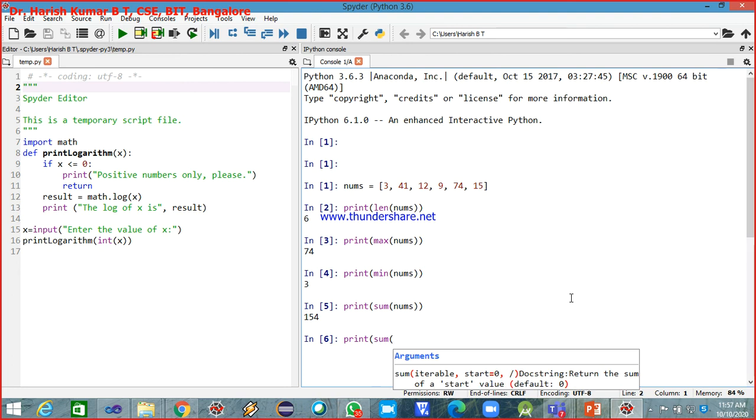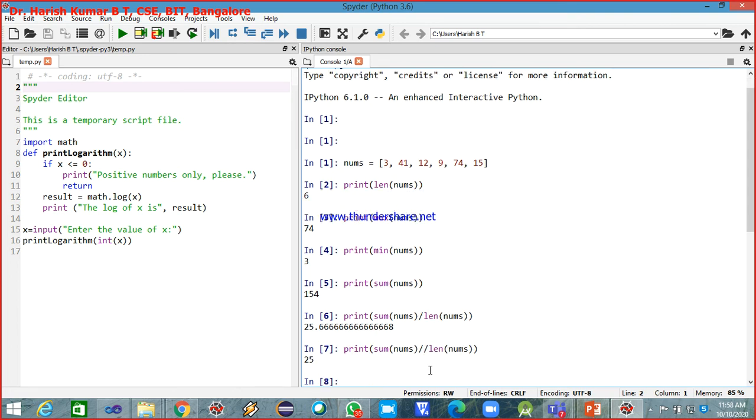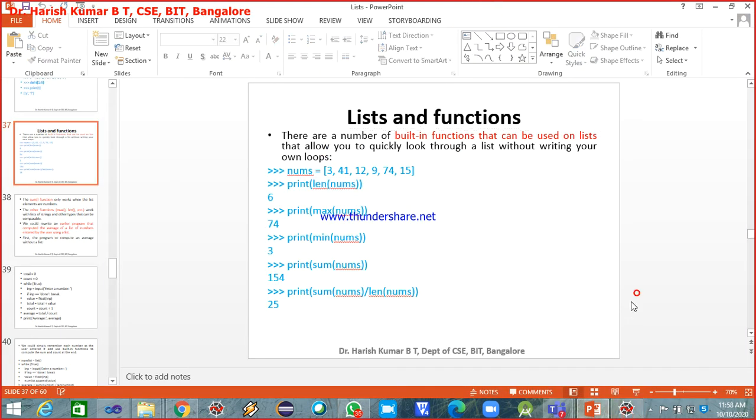Now print sum of nums divided by length of nums. So the average also you got. Now I don't want this fractional part to be printed, so use double slash. So only 25. The fractional part is skipped.